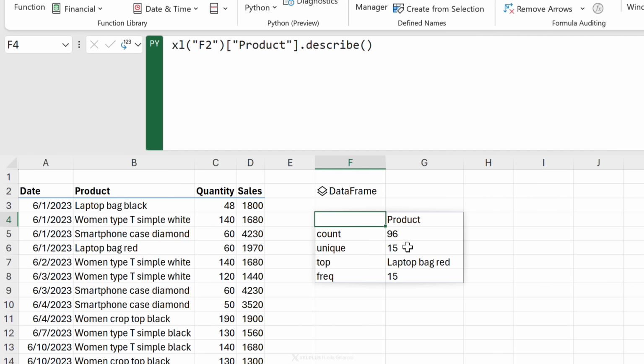and I have some information about products. So I have 96 products, 15 are unique. The top is laptop bag red because that occurs 15 times. It's a quick way of getting insights from your data.